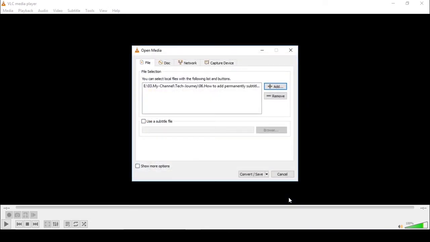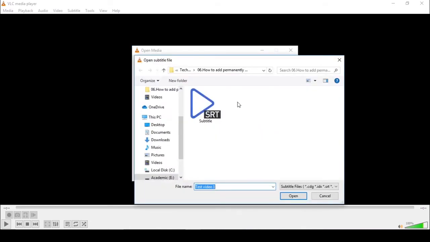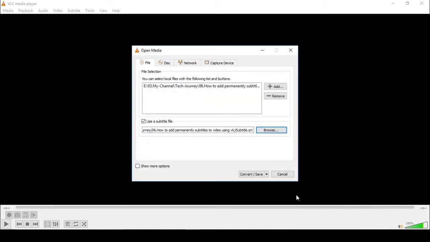It is going to populate here. Then click Use a subtitle file, then click on Browse and add the subtitle here. Once I do that, I need to select the drop down here and select Convert or Save. Or else you can simply type Alt O.